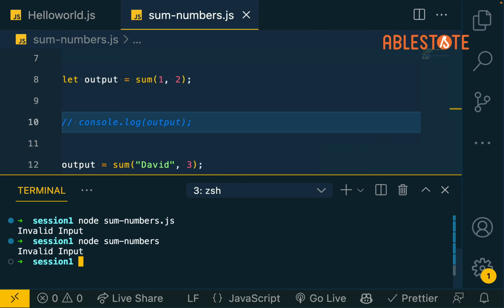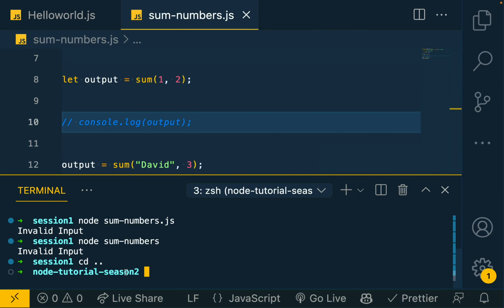Now at this moment in time, I would like to create a repo on GitHub so that we can push these things to our GitHub. So I will move one step back, because I want everything that is in this folder, Node tutorial season 2, to be uploaded on my GitHub repo.